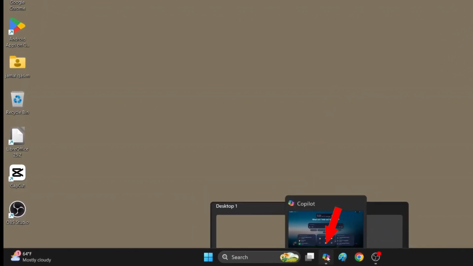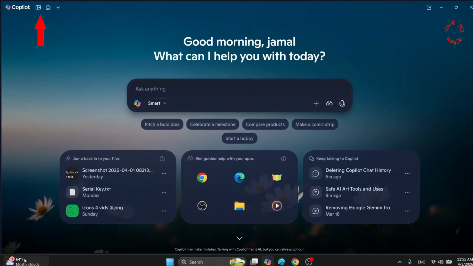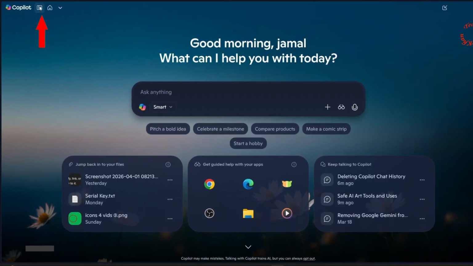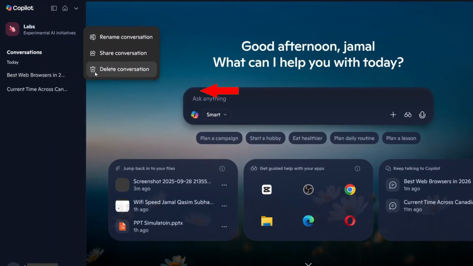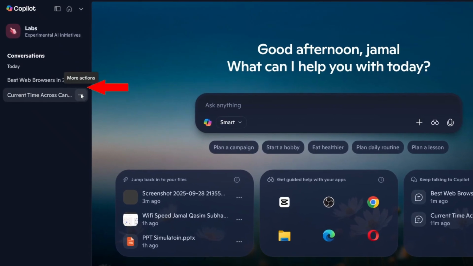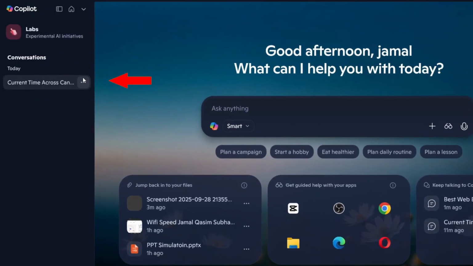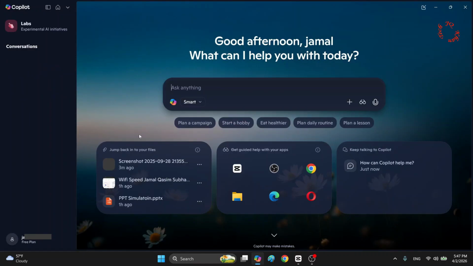So let's first open Copilot and click this button to expand the chat history. If there are only a few chats, simply hover over the chat, and when three dots appear, click Delete conversation and then click Delete. Repeat the process if there are a few chats. Now in front of you, the chat history has been deleted.